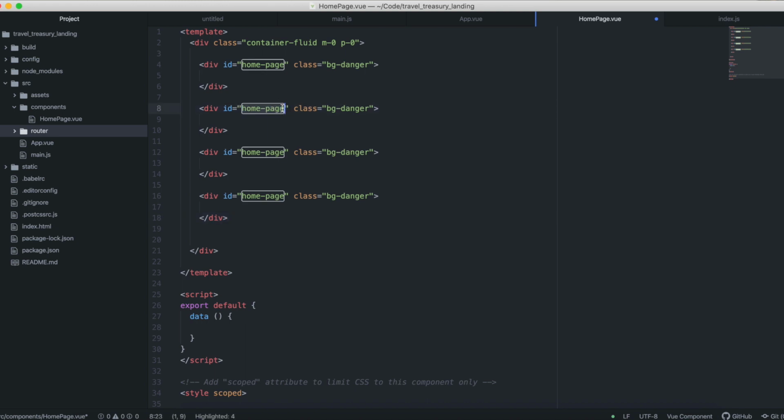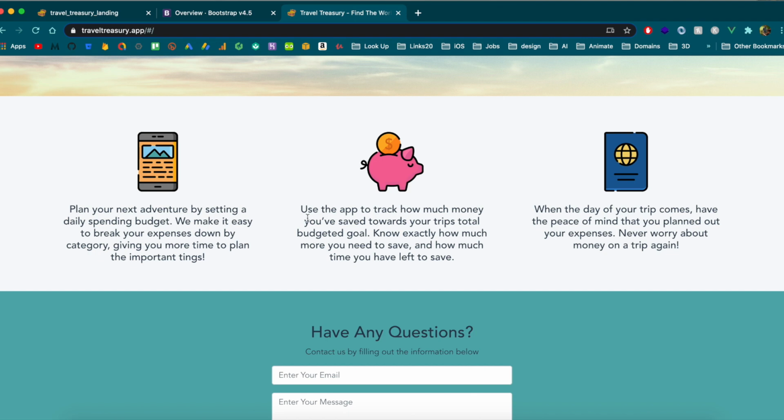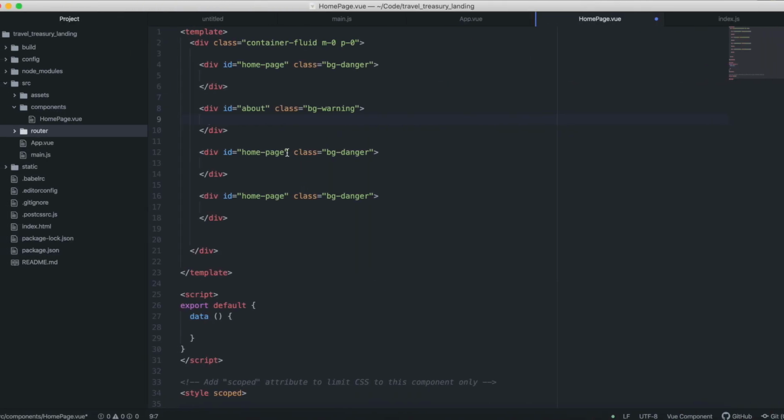The next one will be about. So that will be kind of that information. Let's just make this yellow. The next one, this would be the about. The next one would be the contact. And we can give this one that background color of info. And the last one will actually be the footer. If we were making a more complex app, we wouldn't actually just include the footer in here. We would make it its own component and then import that. But this is just going to be a single page, so we can do that as it is.